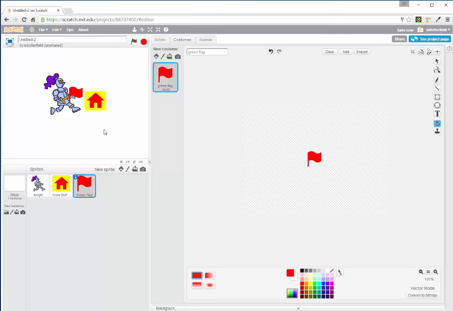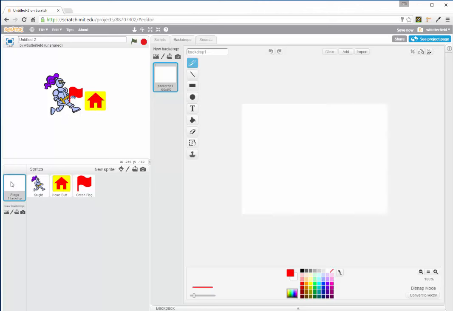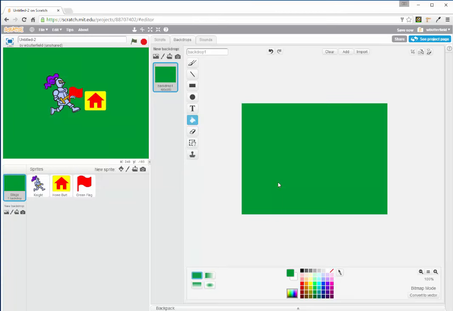Okay, the next thing that we're going to do is create the background for this maze. To do that, I'm going to click on the stage over here. Right now my background is blank. Let's go ahead and give it a nice green grass color. So I'm going to select green and then take the paint bucket tool and fill the entire background green. So next we need to start drawing the maze.